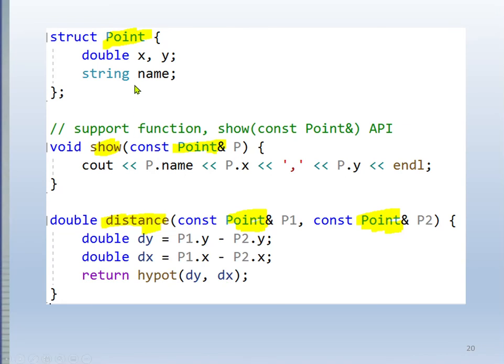This is what I have so far. I have this creature up here called point, and I have 2 support functions, show and distance. Notice I call them APIs, Application Program Interface. These are interfaces. I really don't care how they work as long as I can use them to manipulate and think about points. Show me a point. Tell me the distance between 2 points. Once the internal gears work, I can just use the function API.